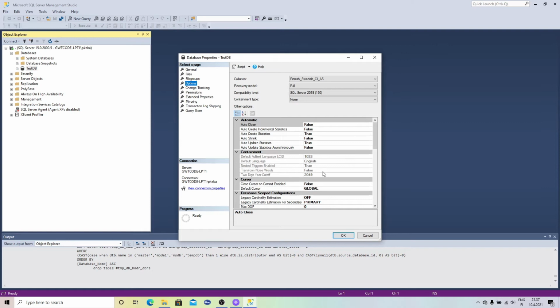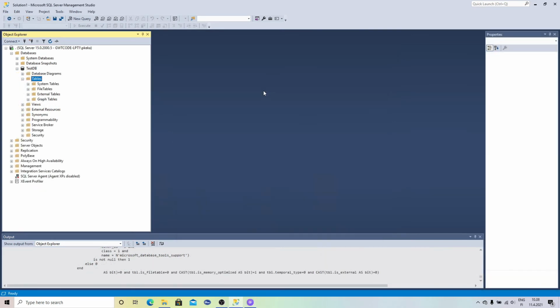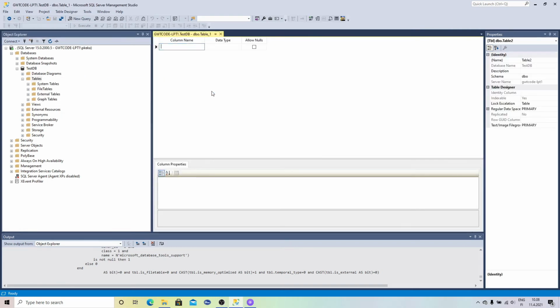Next, we will create tables to the database. First, we will create a person table. Right-click Tables and select New Table. A table must have at least one column. We will create surrogate key as a primary key. Give a column name and data type. Right-click the column and select Set Primary Key.